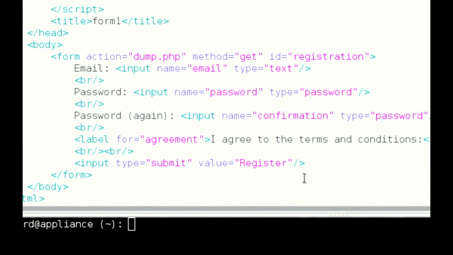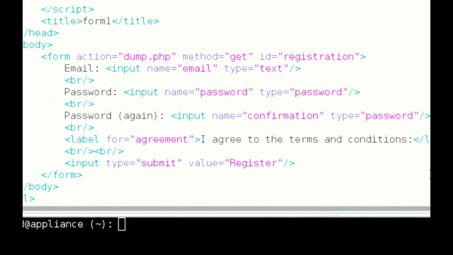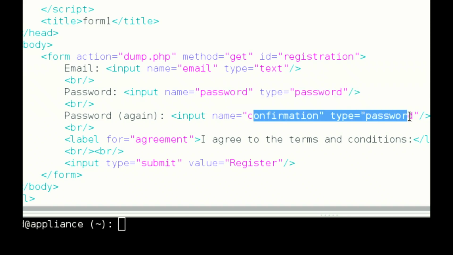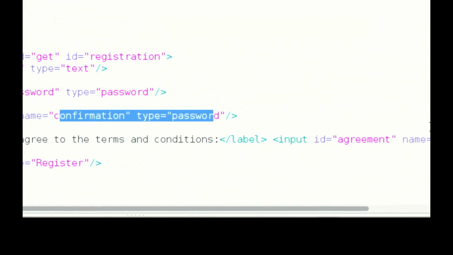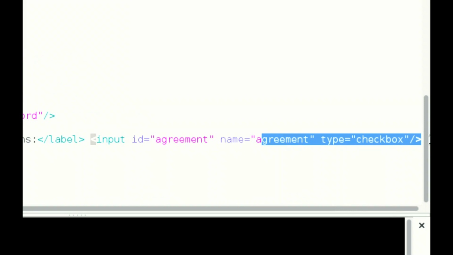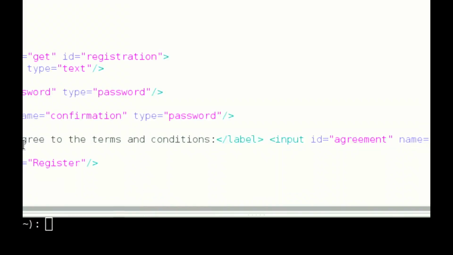So this is form1.html. And notice that I have some pretty familiar syntax: body tag, form tag, action attribute, method attribute. But notice I've given my form a unique ID for convenience. Then I've got an email field whose type is text, a password field whose type is password, a confirmation field whose type is password, and then a checkbox whose name is agreement. Over here, type is checkbox. And then I've got a submit button.